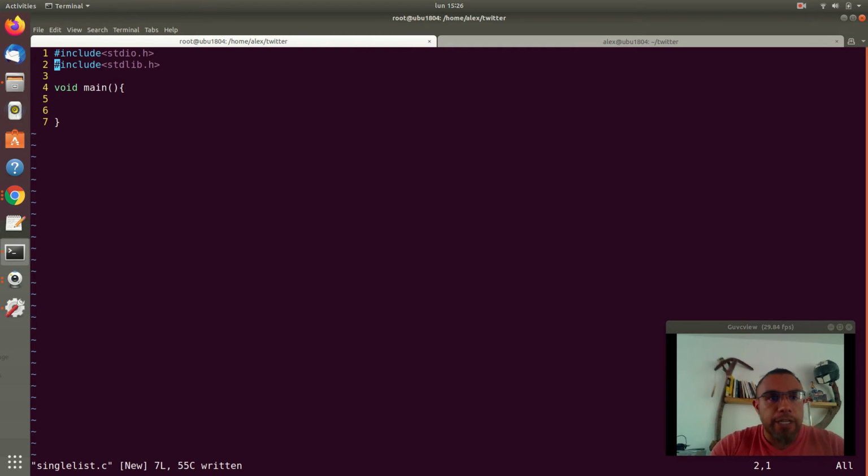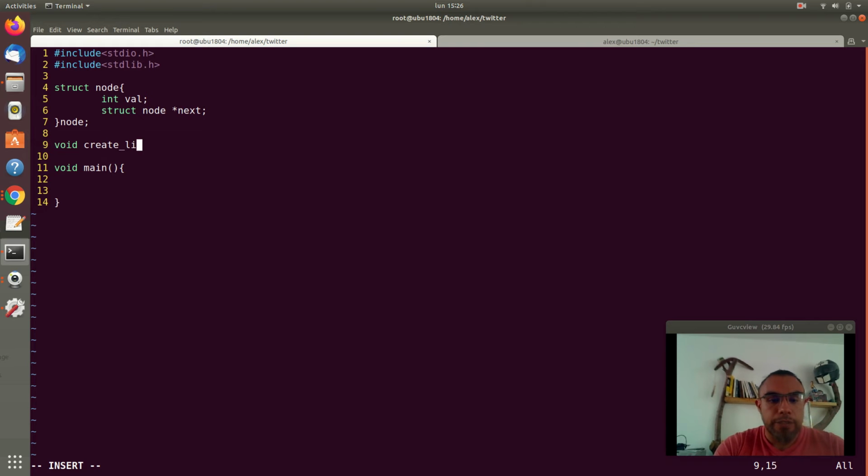So the first thing that I need to do is to create a structure that is going to be my node. I'm going to add an integer that is going to be a val, and struct node next, which is going to be my pointer to my next element in the list. I'm going to create list, which is going to need the struct node head. I'm going to use the address so it gets updated.